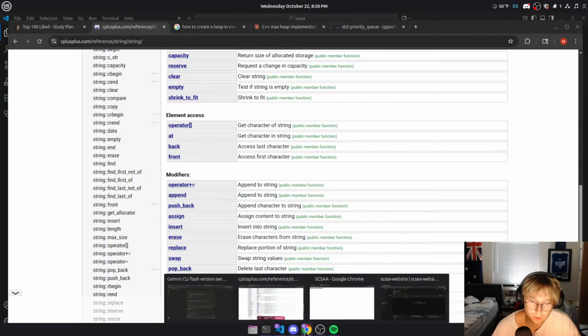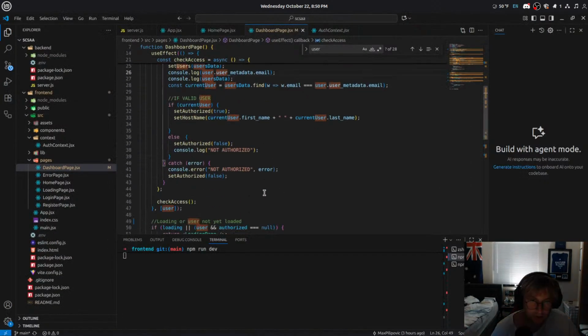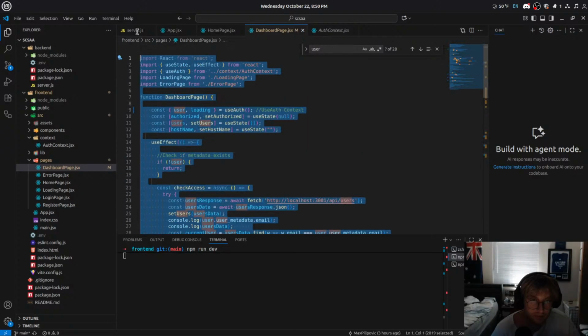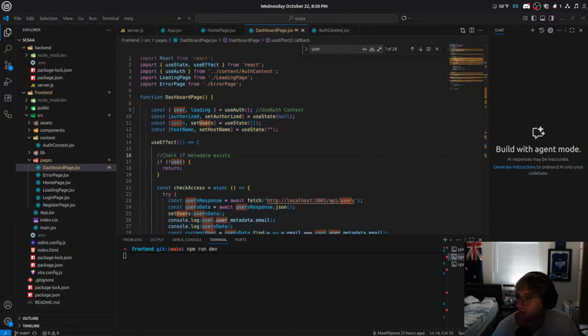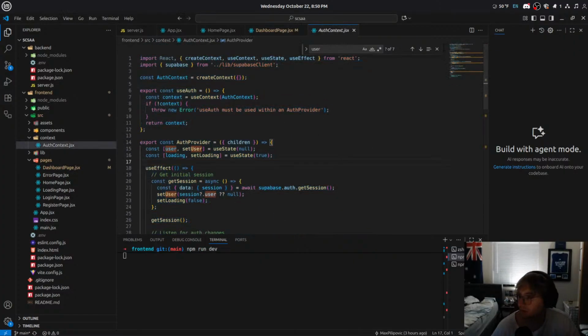So I'm trying to think about what the best way is to do this. So maybe we probably want to chat with GPT or something. All right, let's take a look here. This is simple code, so let's grab the code for the user auth here. This is my context.jsx.